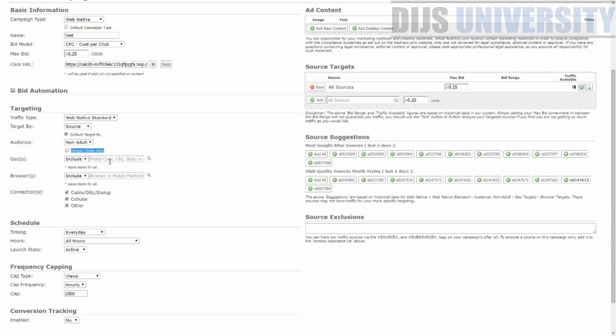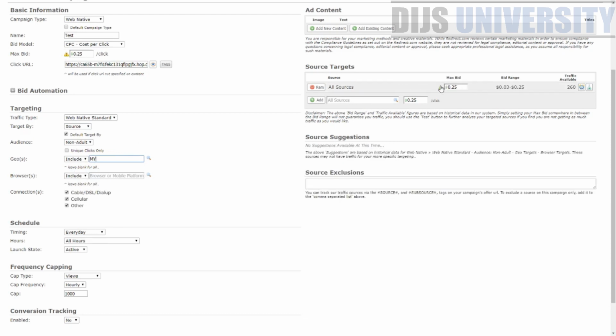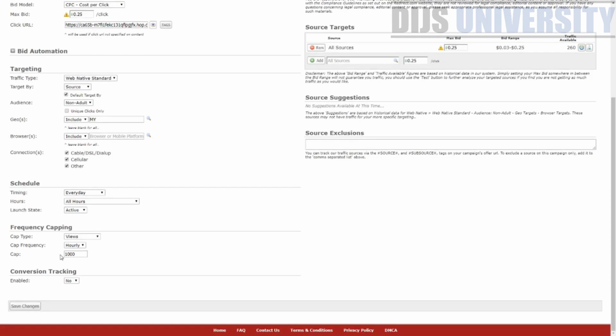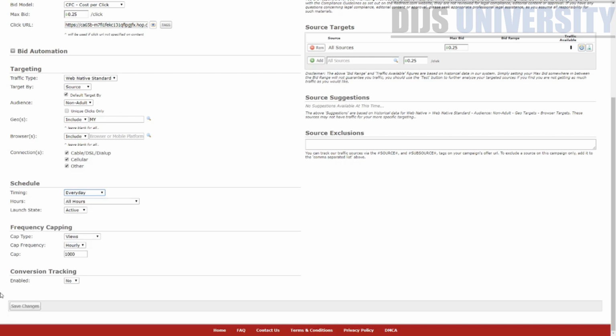So we'll disable it, and over here you're going to put the geo that you want to target. And keep in mind, guys, when you're targeting a geo, your bid will change automatically according to the geo you targeted. Over here you can target with browser, you can target connection, and scroll down further, you can schedule your campaign. You can put a date range, you can put days in a week, or you can just put every day.